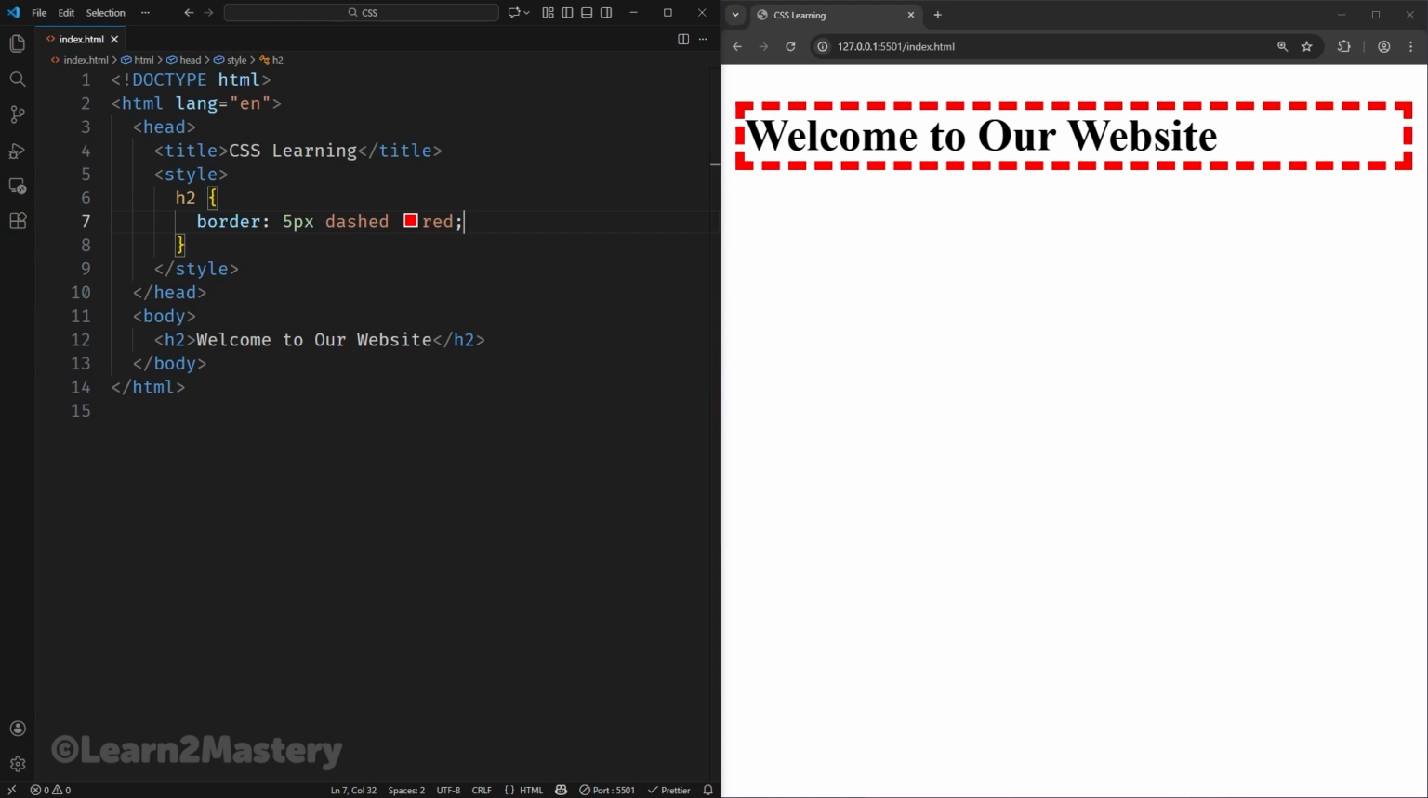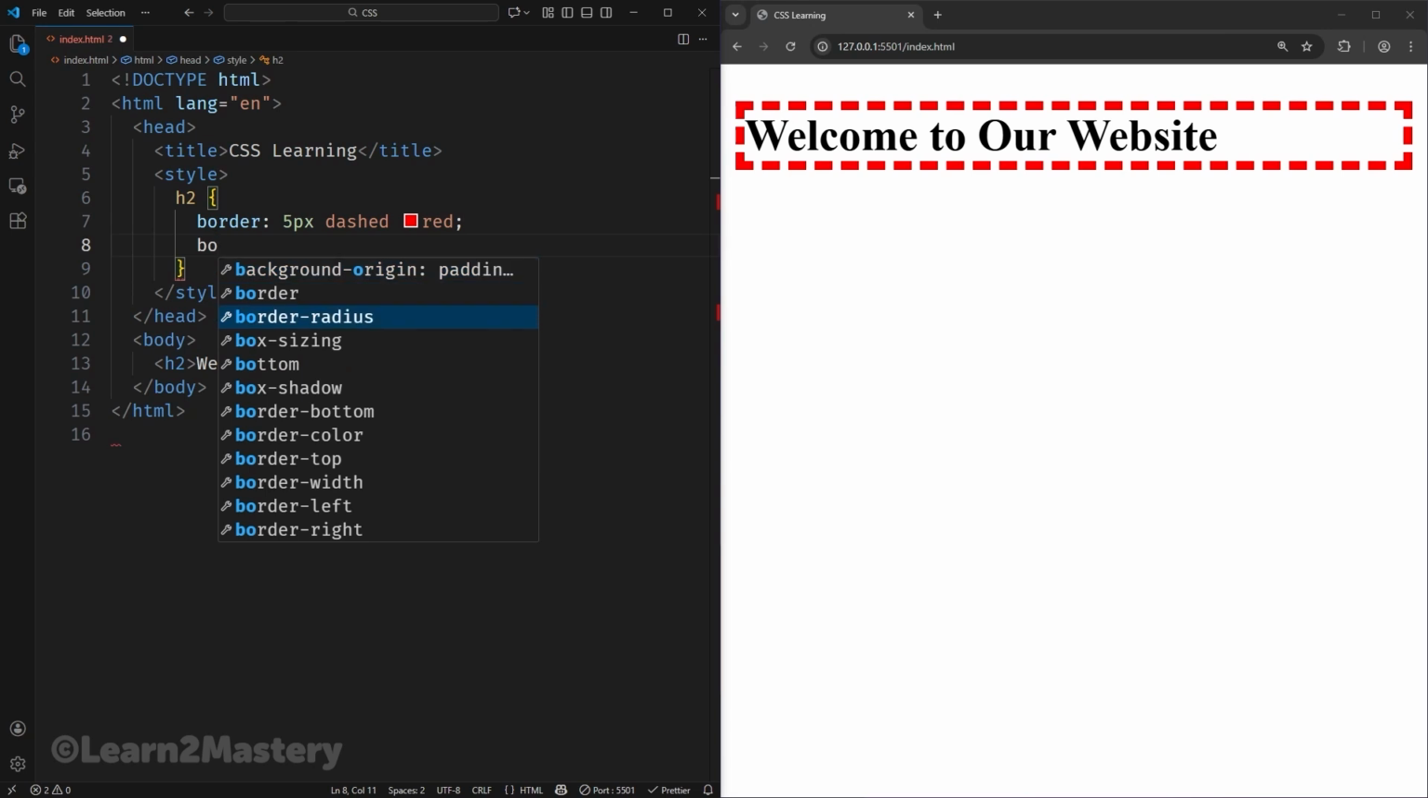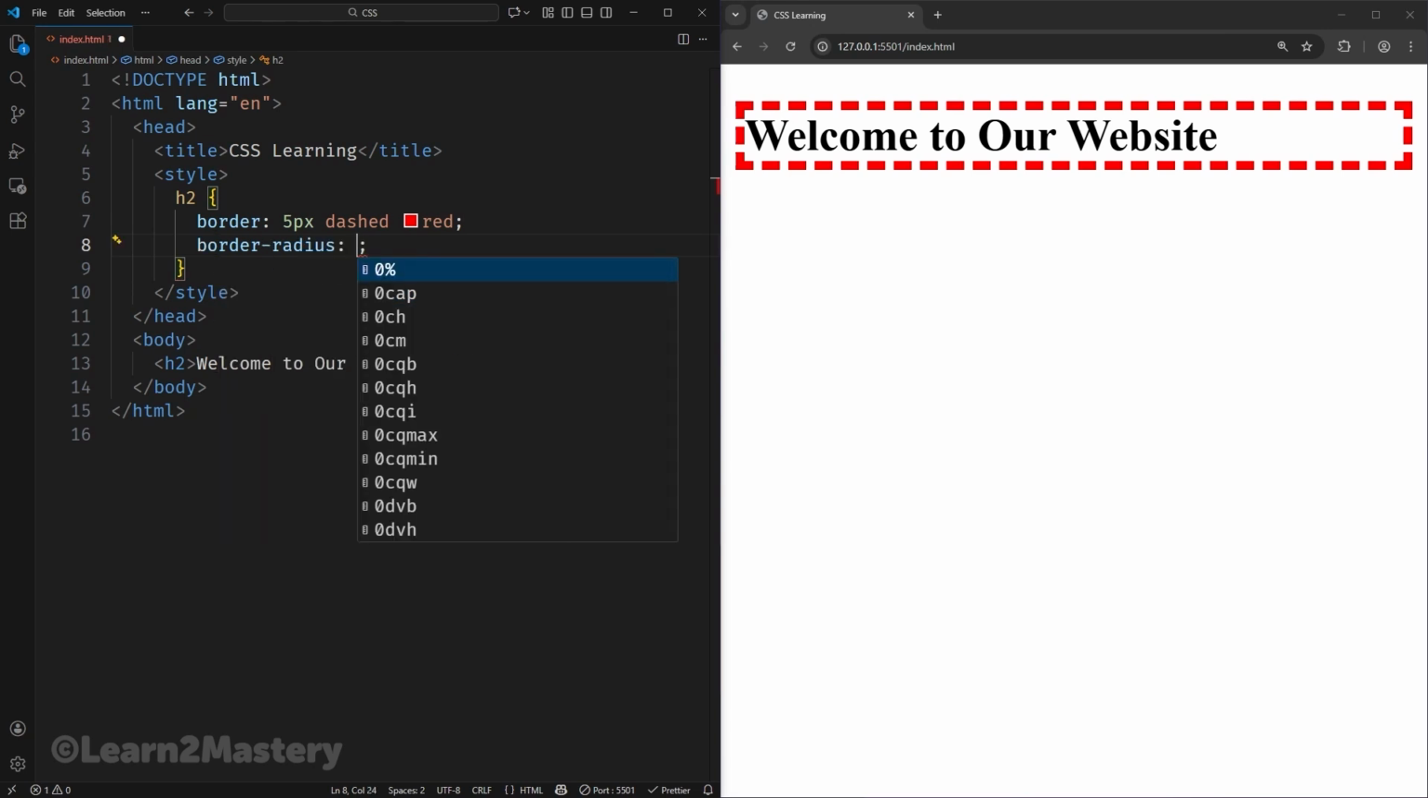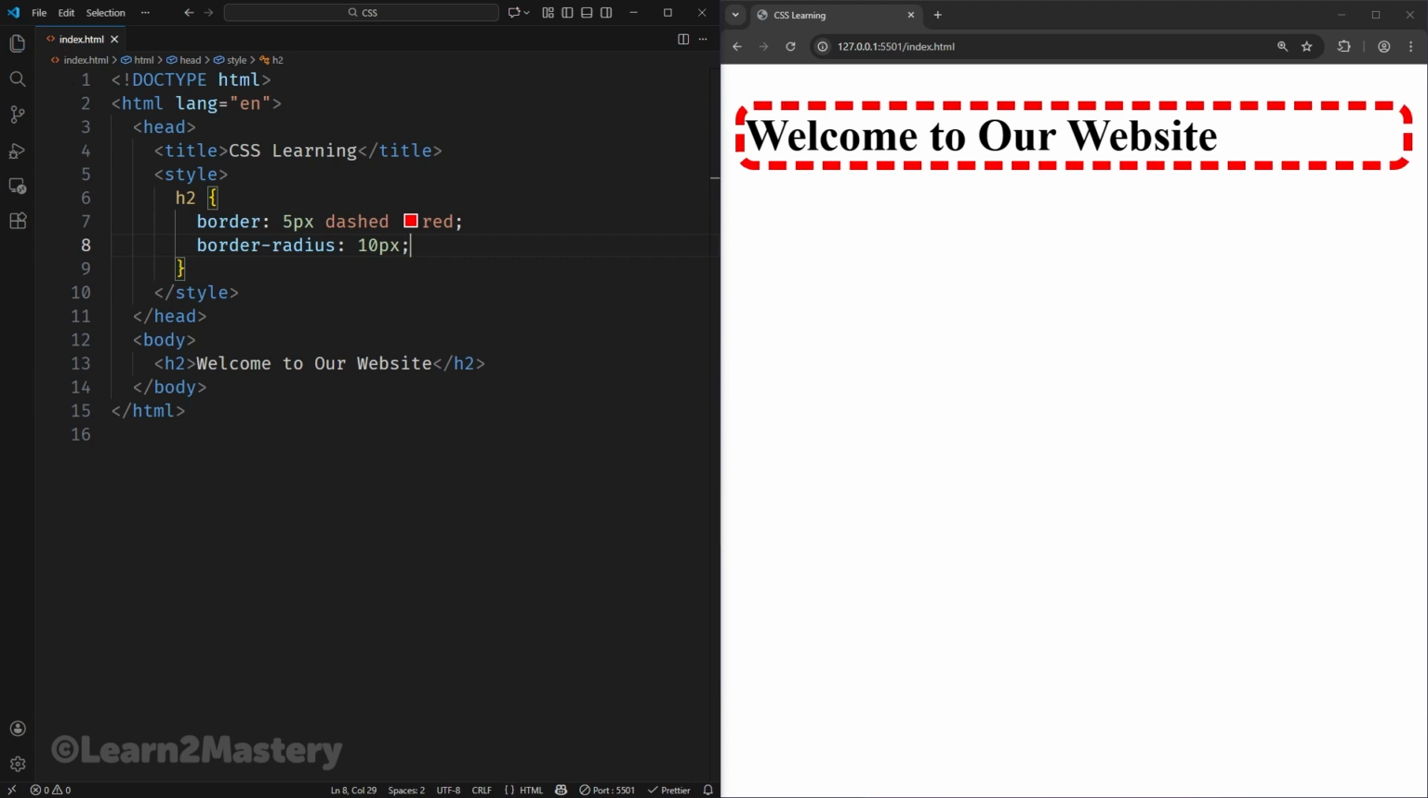Now, there's one more property we're going to look at in this lesson: border radius. With border radius, we can make the corners of an element nice and rounded. A small number gives you slightly rounded corners, while a larger number makes the corners much more curved. Let's set the value to 10 pixels. Now you can see that the border corners are slightly rounded. If we increase this value, let's say to 50 pixels, the corners become much more curved.